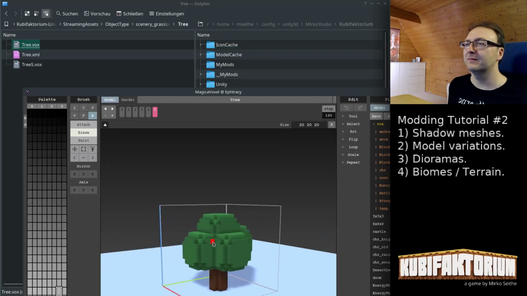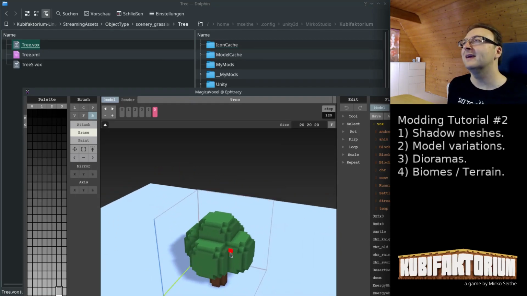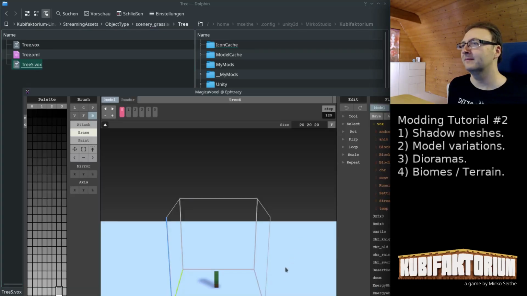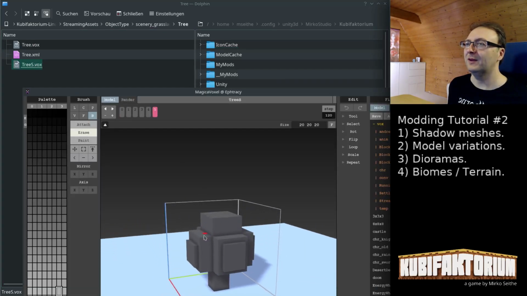Like this, right? And the shadow model looks like this. Yeah.